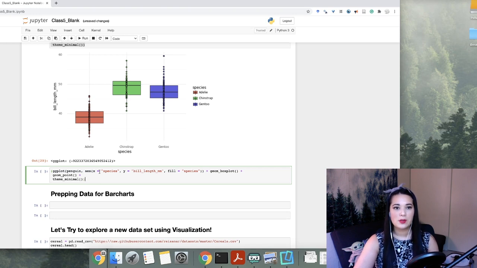One thing you might notice with this plot, if you can see, is that both the box plots and the individual data points are filled with the same color. That's because we set the fill equals species inside the original ggplot function.